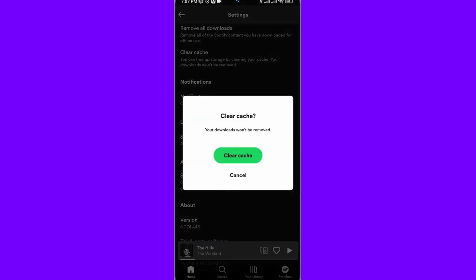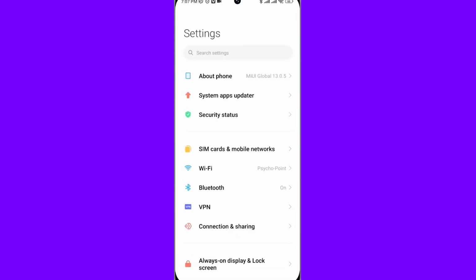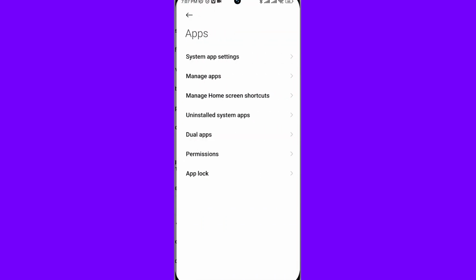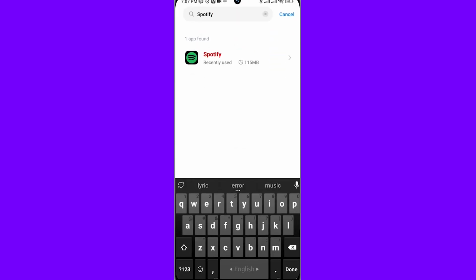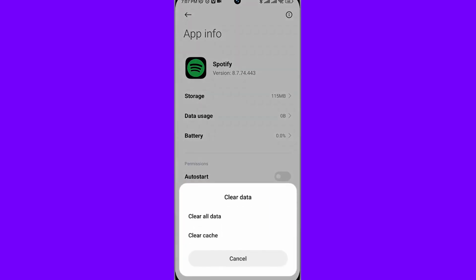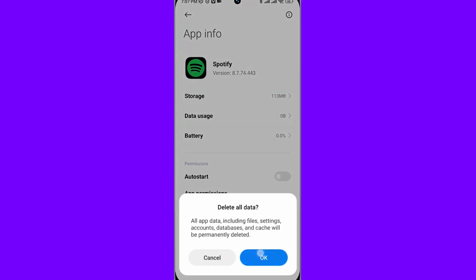You can scroll down and you can clear cache too. Then open settings, scroll down, go to apps, then click manage apps, then search Spotify here, click it, and now you can clear cache and clear all data.